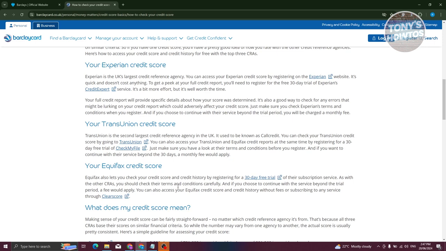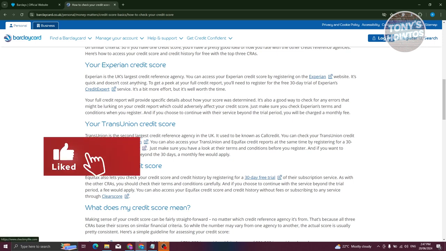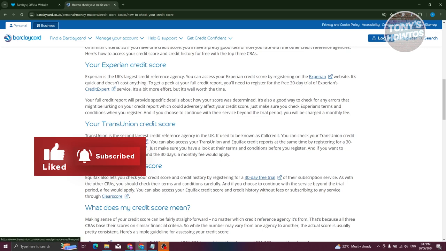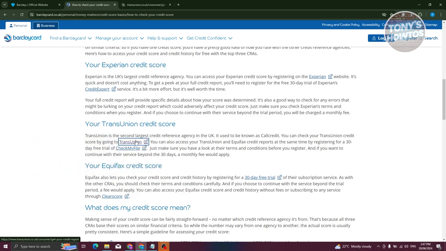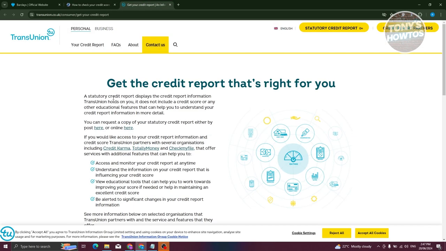Now, we also have TransUnion. It is the second largest credit reference agency in the UK, and it used to be known as Call Credit. If you're familiar with Call Credit before, it's now named TransUnion. The great thing about the article we are seeing right now is you could go to the respective website by clicking on the appropriate links. They also offer a free trial for 30 days. For example, there's the TransUnion website. You just need to sign up to them and get a free trial or even avail their services.